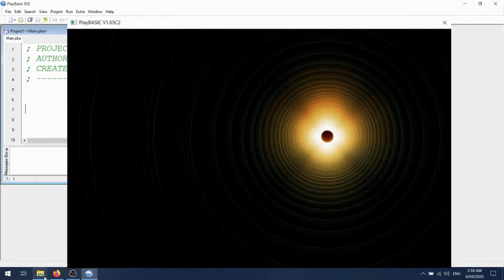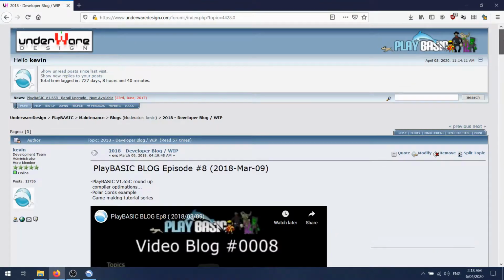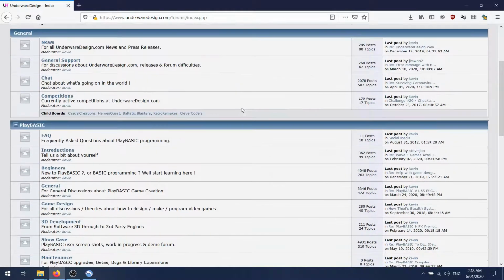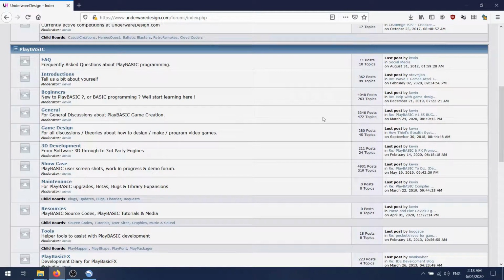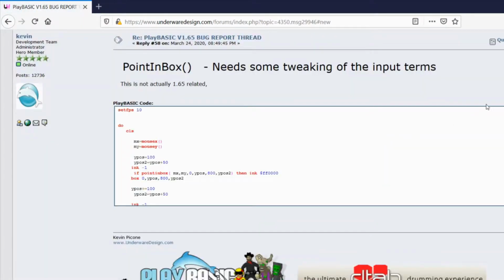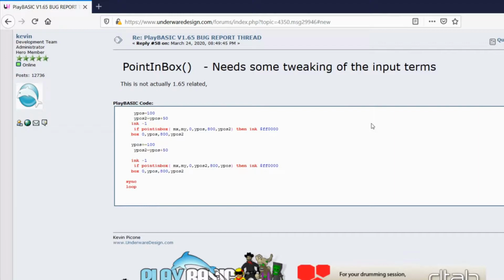What I was looking at recently was going back and looking at some of the examples. So we're really talking about 165 and various states of progress on that. I posted a bug the other day, not really a bug, in a little stockpiling thread of bugs and ideas. This one's about checking if a point is in the box.